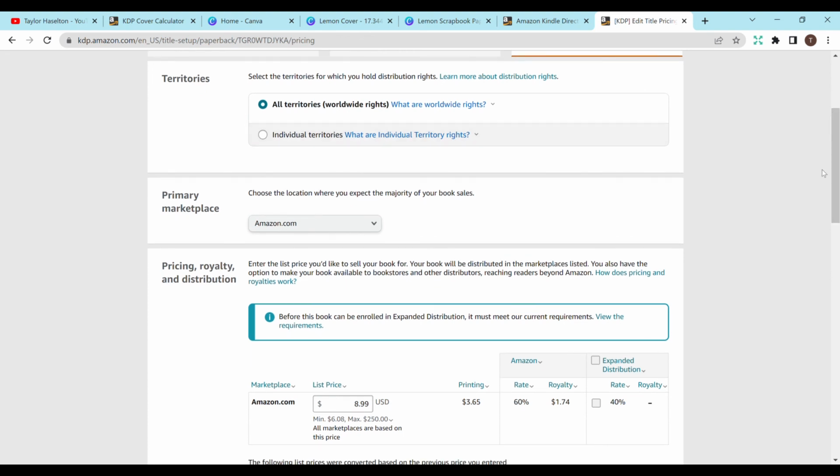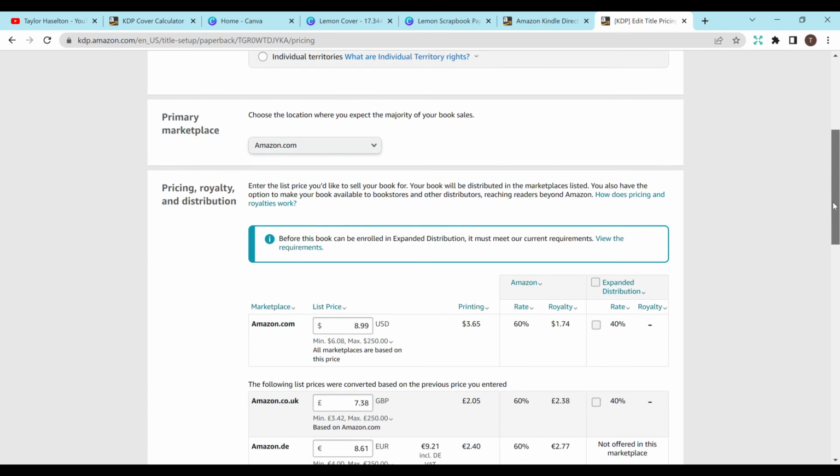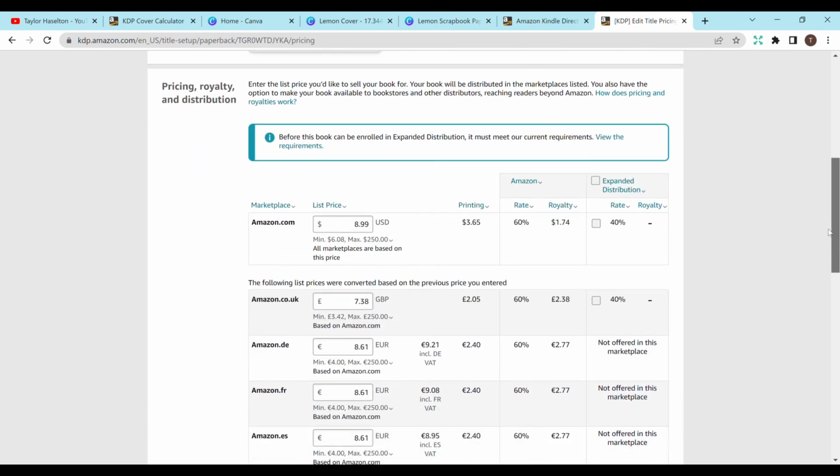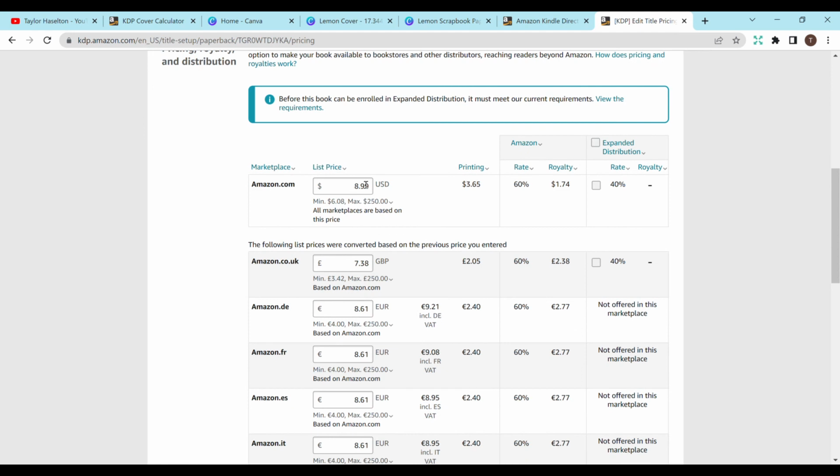So all territories is what I'm going to do. Amazon.com is the primary marketplace. I'm located in the US and tend to do my most sales here. For pricing, you just type in whatever price you want. You can type in, let's do like $9.80 and just hit enter and it will recalculate all of them. So I'm going to do $8.99.